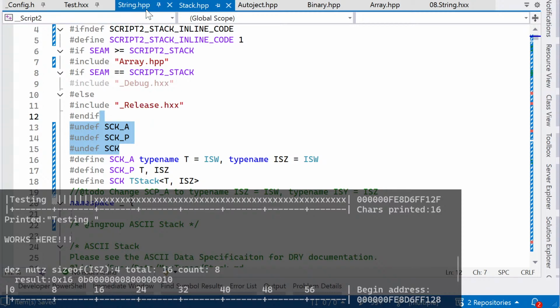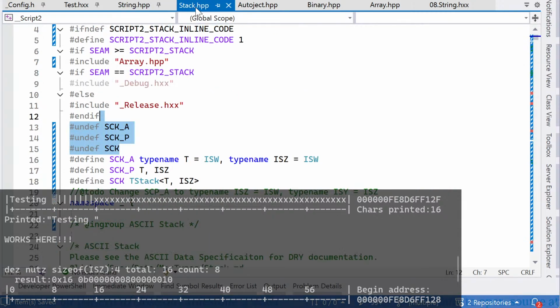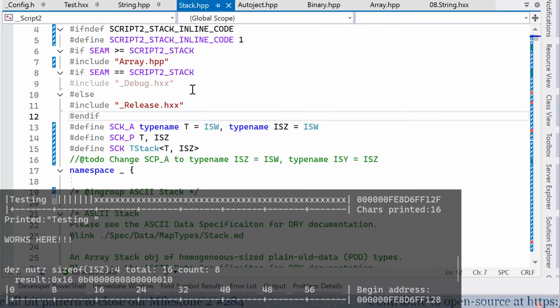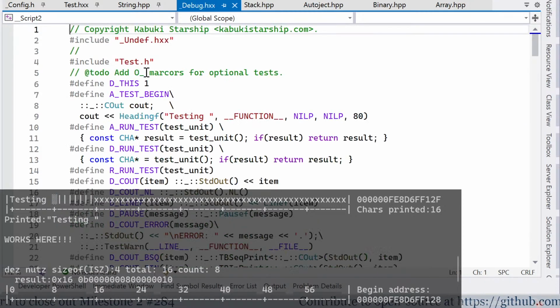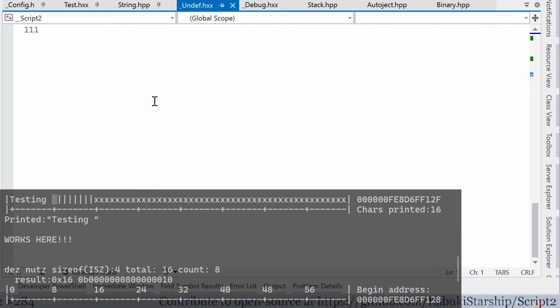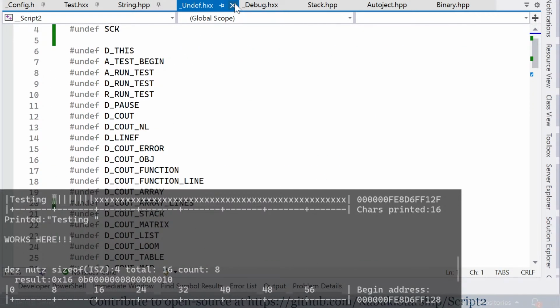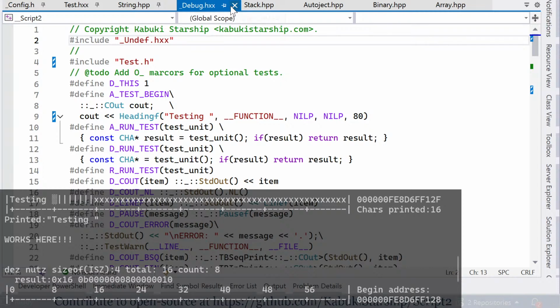Right? Does it matter if I define them multiple times? No, I have to undef them before, in the debug and the release, because I have different things that I do with them. So I run this undef, and this allows me to change all the debug macros. That's not it though.